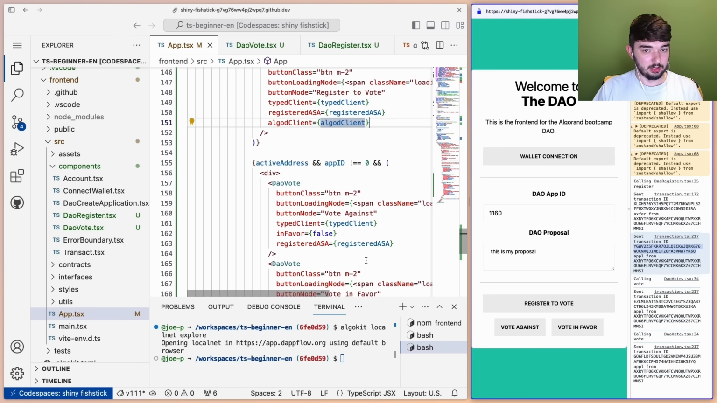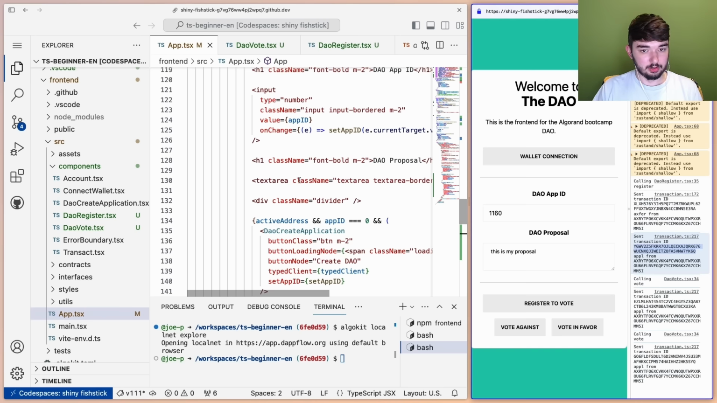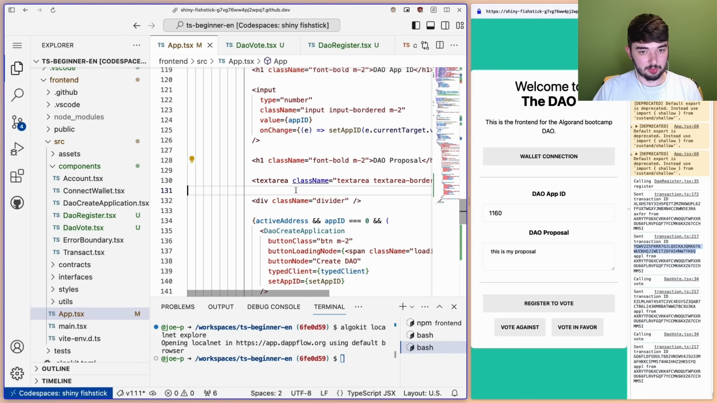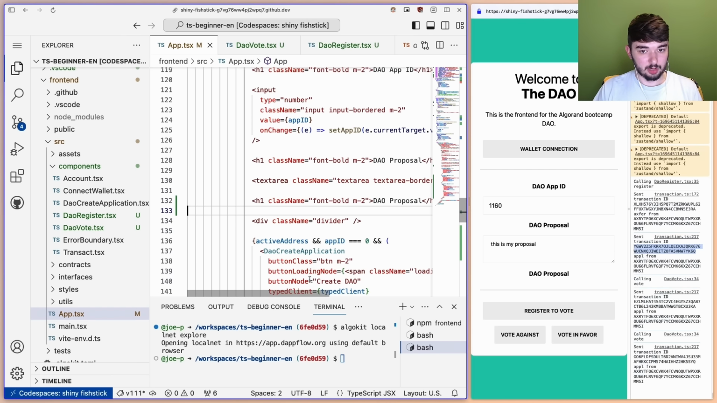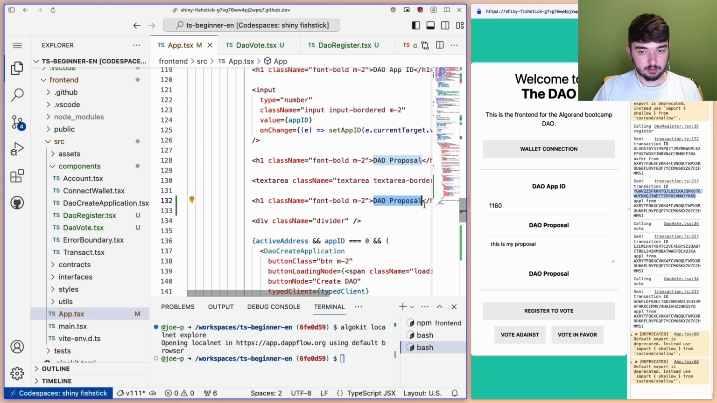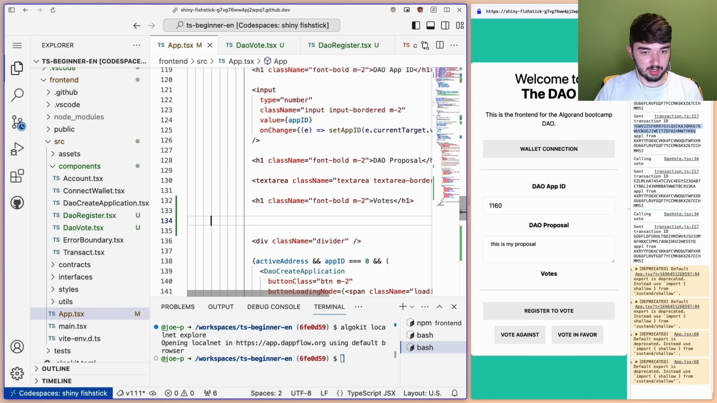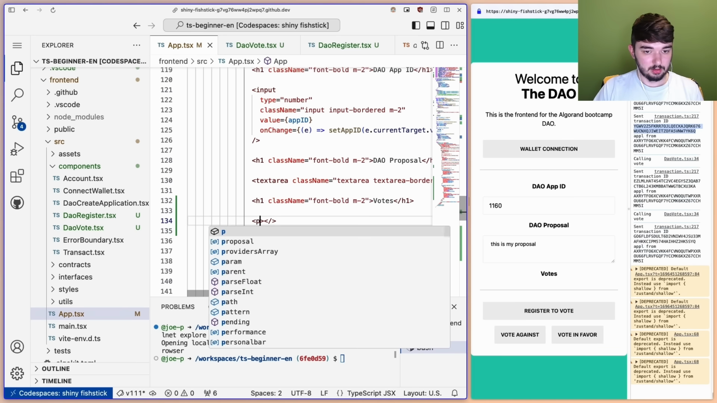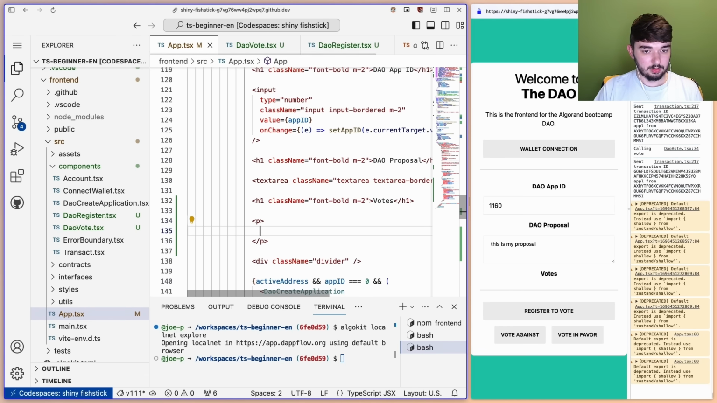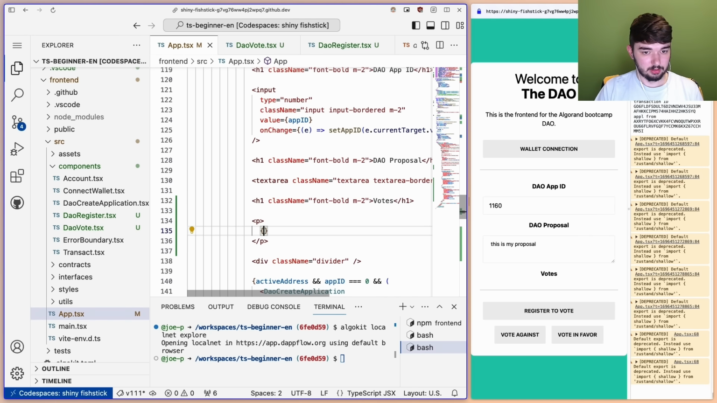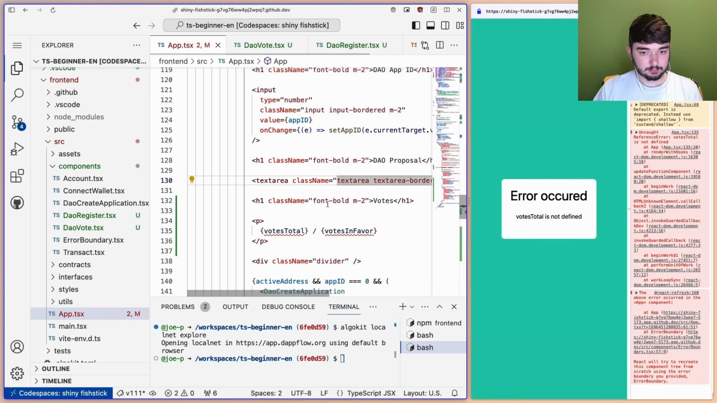so the user knows that they actually did something. So I'm going to come up underneath where we have a proposal. I'm going to copy and paste this header again. I'm going to rename it to votes. And then I'm simply going to have a paragraph where I display votes total divided by votes in favor. Or I should say over votes in favor.